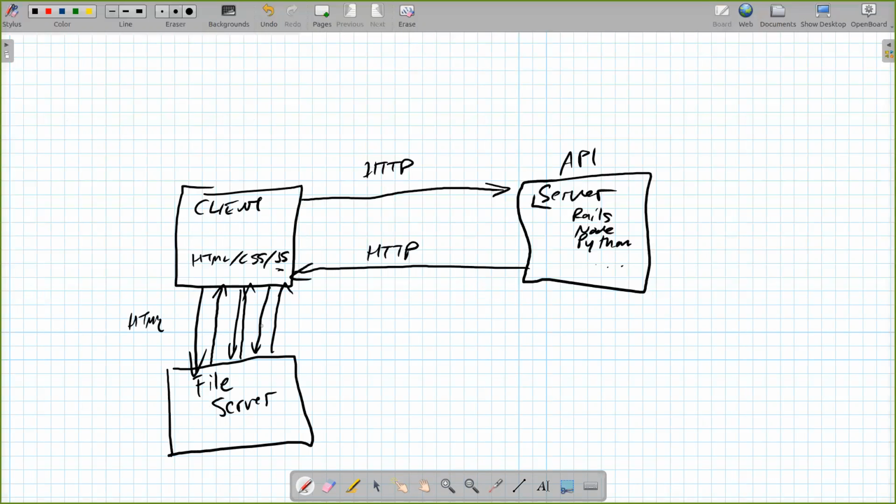So is that like Firebase? Yeah, exactly. Firebase is a static file server. Amazon S3 is a file server. So we keep all these files on here. We ask for the files. This is also using HTTP.